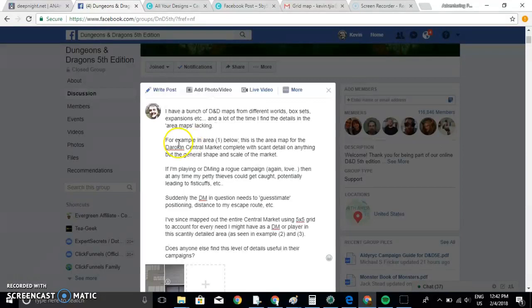So I say, for example, in area 1 below, and I talk about area 1 here, this is the area map for the Derrick and Central Market, complete with scant detail on anything but the general shape and scale of the market. That's the problem, okay. This is the introduction of the problem, and then I go into the problem here. So we have curiosity and or just a statement of what the problem is here to create curiosity and help sort whether or not someone is going to read the post right at the top here.